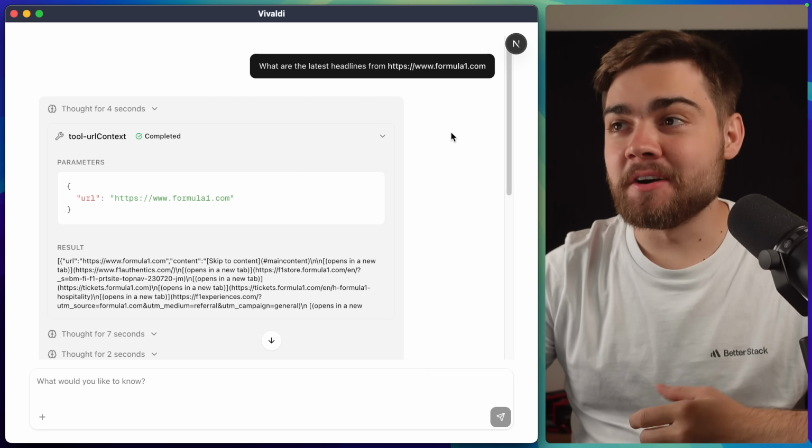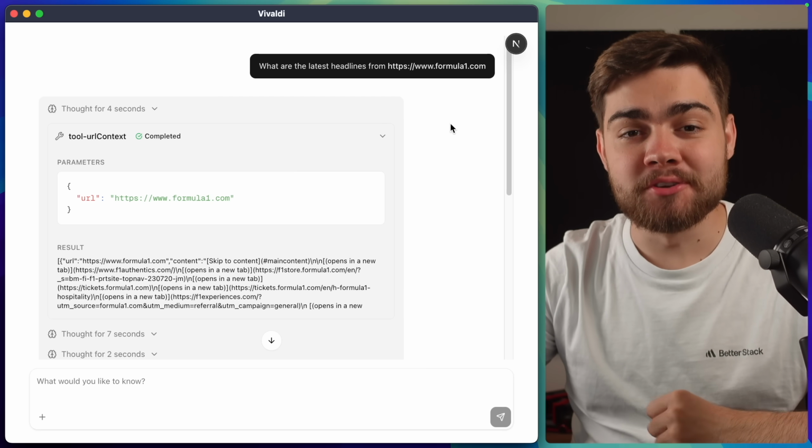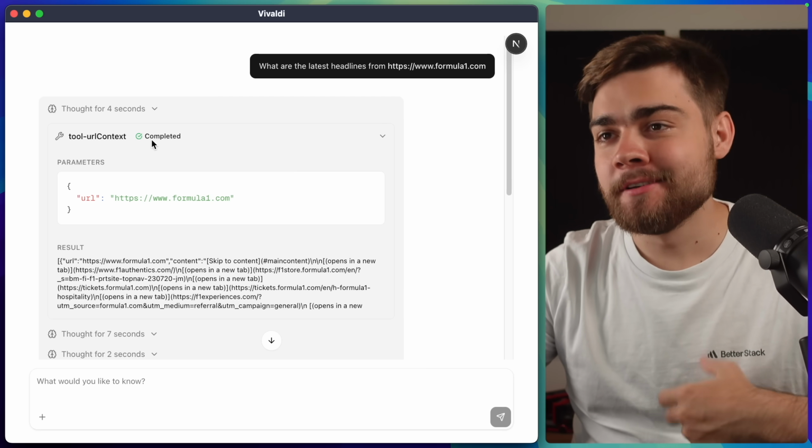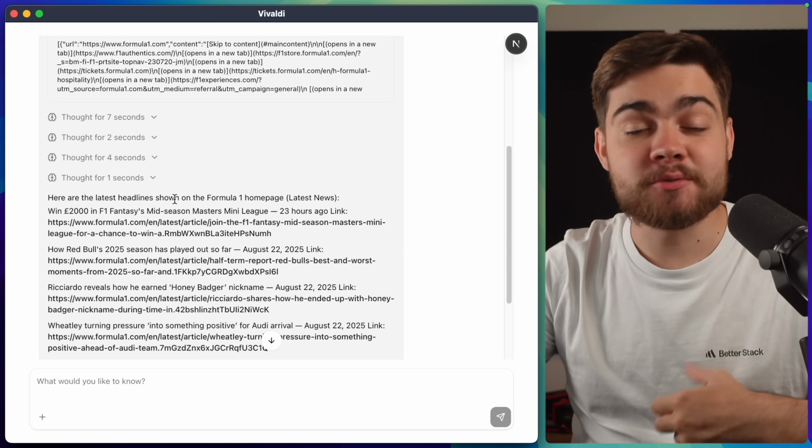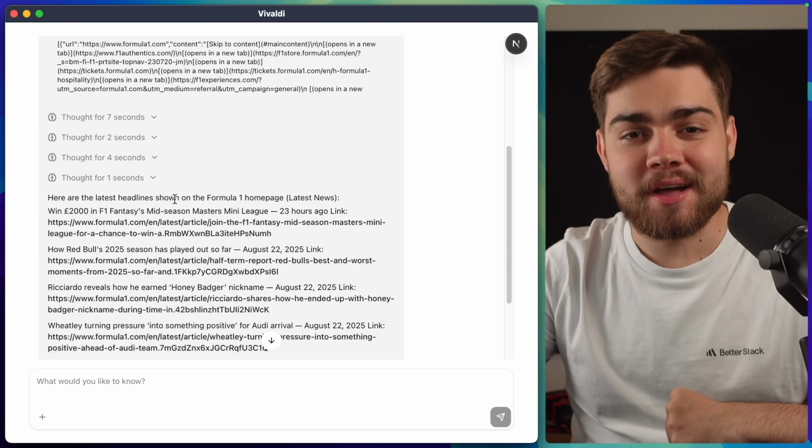I gave it a test by asking what are the latest headlines from Formula1.com. And remember, this is GPT-5. Then it used our URL context tool. It scraped the website. As you can see, it replied with the latest headlines that it found on that homepage.